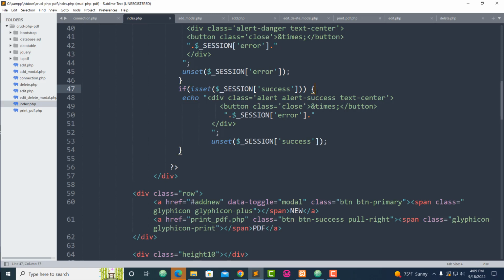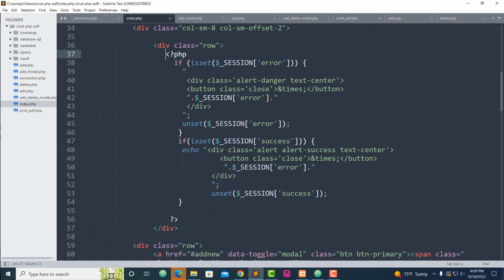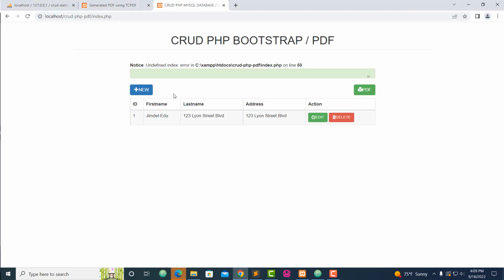If it's open, close here. Where is our PHP? This is where we pass our PHP. This is the row. If you set error message, oh, this is where we're supposed to get the text. We're supposed to pass our error message here. This is unset success. Because here we have one record added. It's added right here. Edit, delete. Okay.